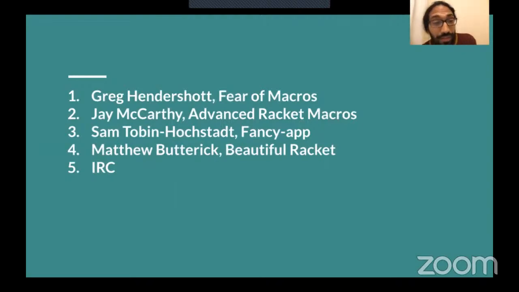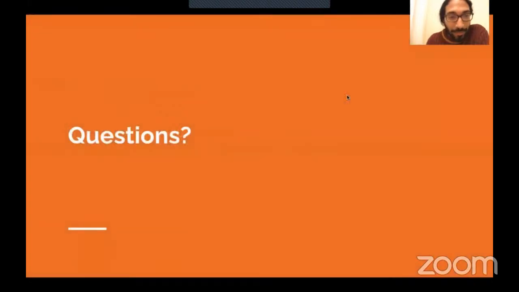Sam's fancy app powers most of the template behavior in Qi. And it's great that I could just delegate this to fancy app and have it do it very well without having to do that stuff in Qi. Matthew Butterick's Beautiful Racket is how I learned about hygiene. And it turns out that actually hygiene isn't really needed. You don't need to think about it so much in the context of Qi, because there's no identifiers. And when you don't have identifiers, there's no problems, it turns out. And I've also asked questions on IRC and gotten useful answers. So that's been great. That's it.